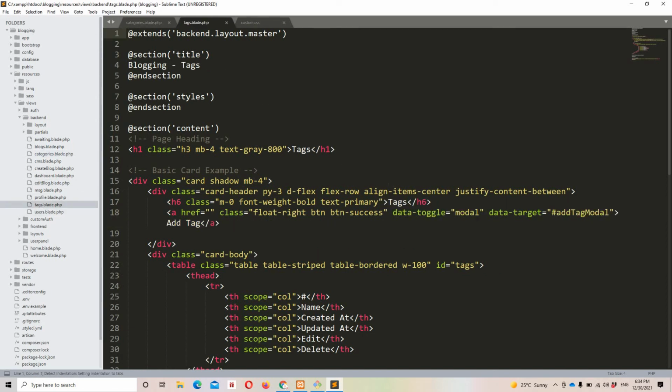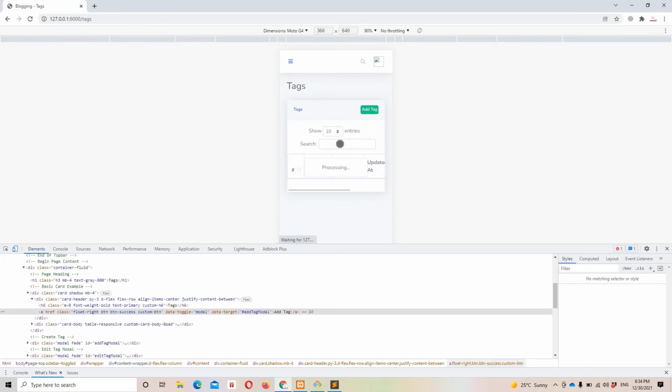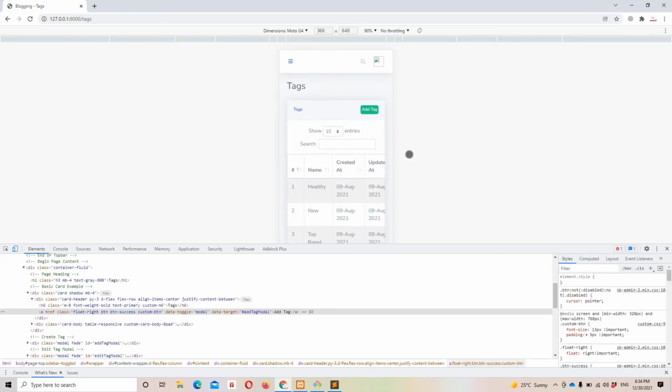So what I'm going to do is move to tags, this one. Let's define the classes. For the h6 I have custom h6. For the button I have custom btn. For the table I have two classes, table responsive and custom card body 0 pad, just like that. Let's do a refresh, and seems to be working perfectly fine.